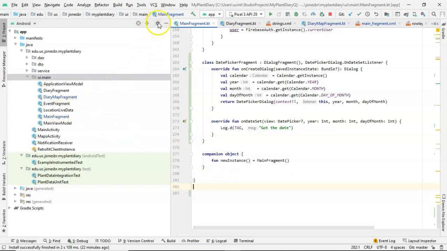One thing I want to point out, though, note that we're in main fragment. Take a look over there. Look closely at that icon.